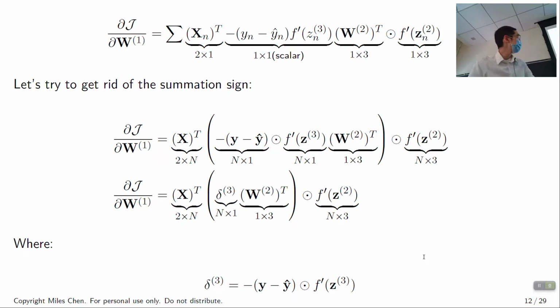Okay, so here we have this. And then if we remove the summation sign, so rather than working with just the nth row, the result of this, we get what we want, which is a 2 by 3 matrix. And currently, each observation in X produces this 2 by 3 matrix.